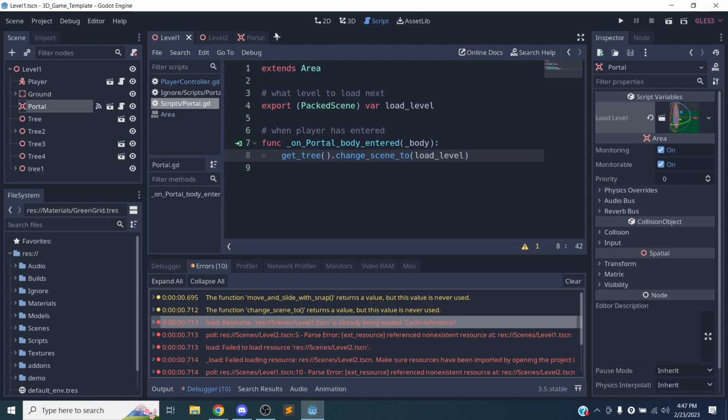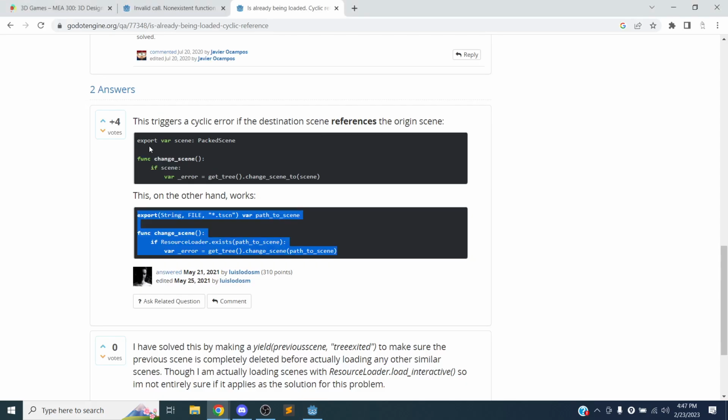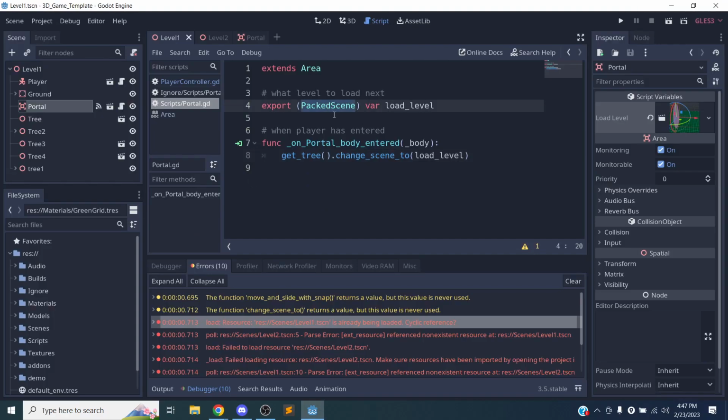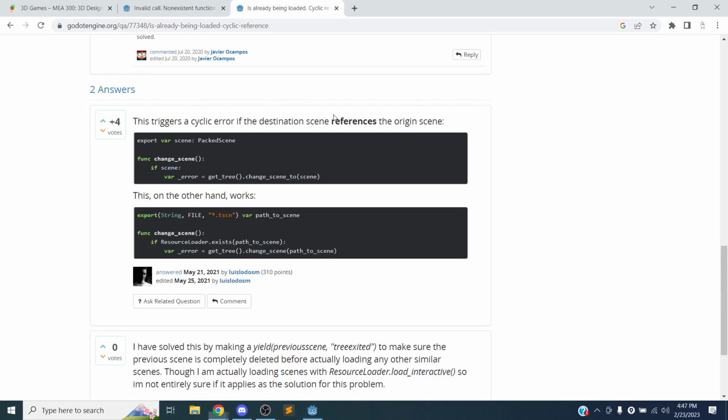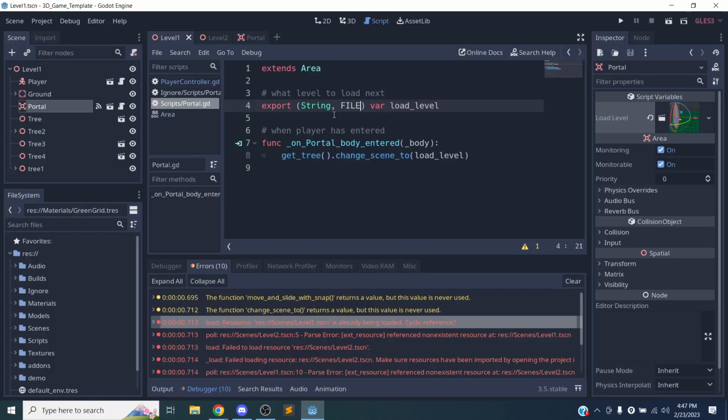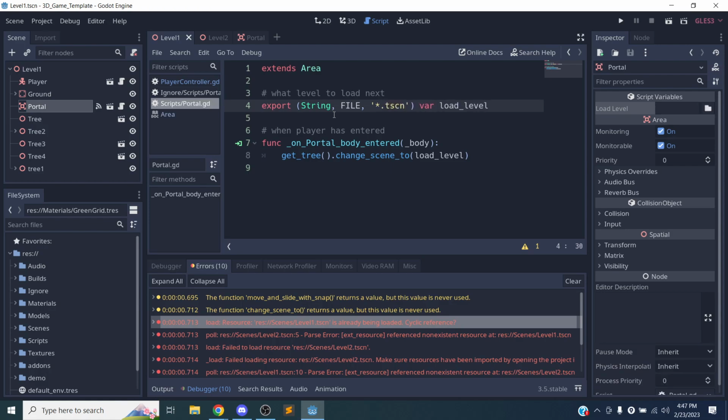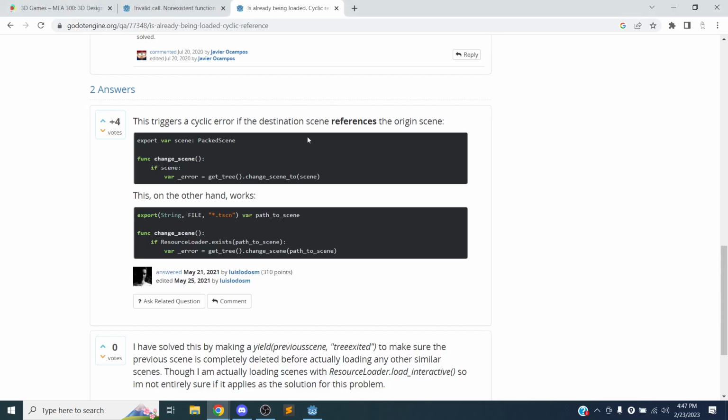So I'm going to go to my portal script. And so now instead of adding a packed scene, what we're going to do is just a file string. So I'm going to change this to string, comma, file, and it's going to look for only .tscn files. I'm going to upload this to the GitHub.